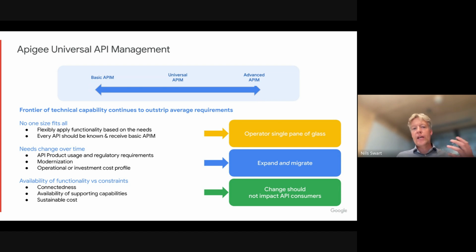So there is a trade-off between operational and investment cost on one end and benefits on the other end. We believe it's not an either or. You don't have to have one or the other. You get to choose in a continuum. And then lastly, depending on where you have to run from an organizational perspective, the availability of the functionality and the depth and richness of policies will be dependent on however connected these APIs may be.